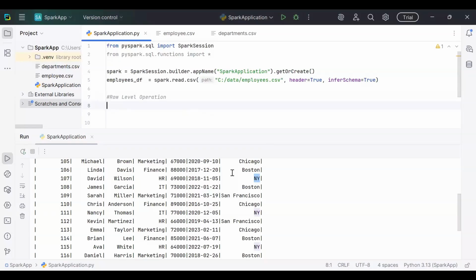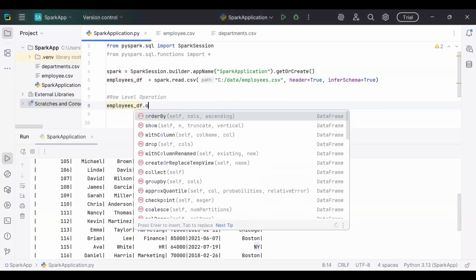Okay. Now what row level operation did I want to do, guys? I want to order my employee data frame with the help of salary in decreasing order. Employee data frame, this is the data frame I wanted to sort. Okay. Then I'll be using the order by method over here.